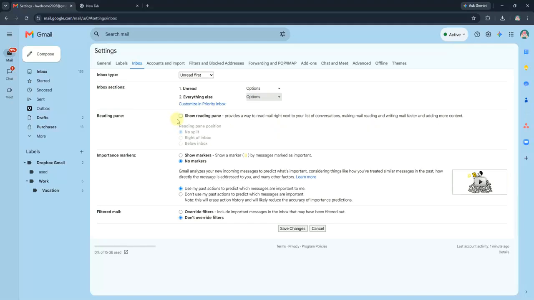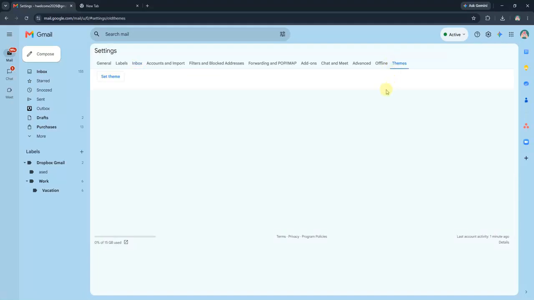Next, head over to the Themes tab in the settings. Gmail offers various themes, but for an Outlook-like feel, choose a simple or neutral theme, like light or gray, to keep it professional and clean.